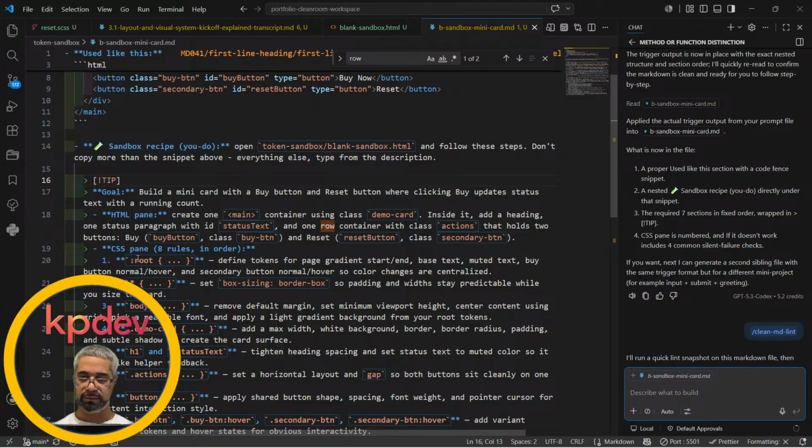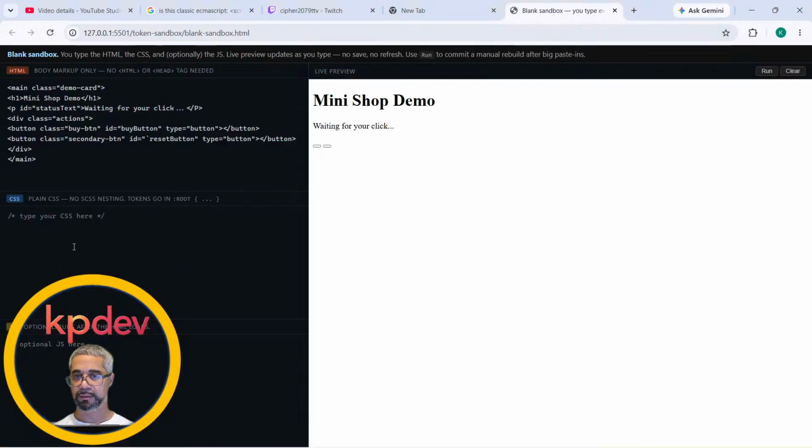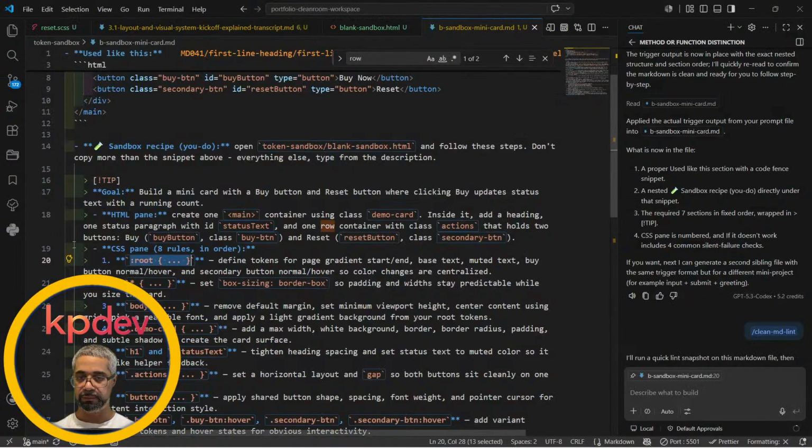So the first thing we need to do is create a root element. This is our root element. Okay, so let's go ahead and print it right here. And inside this root element, we're gonna add some CSS custom properties. So let's go ahead and do that. Define tokens for page gradient start and end, base text, muted text, buy button normal, hover, and secondary button hover, so color changes are centralized. So set box, okay.